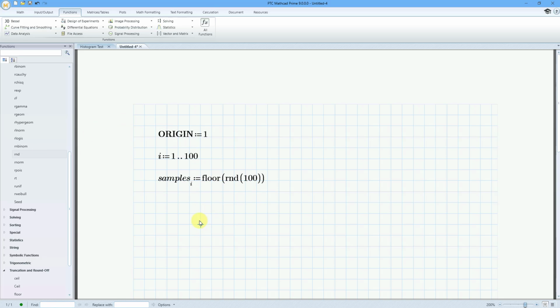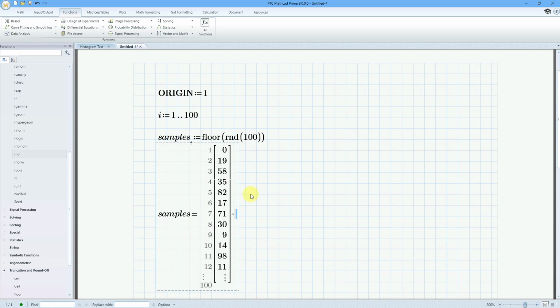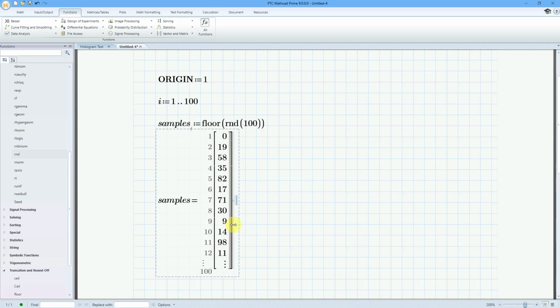So this is good. Now, if we want to see what our random numbers are, well, we can evaluate this. Let me go to a line and just choose samples equals. And there you can see all the different numbers that we generated for our data set, and they are random.